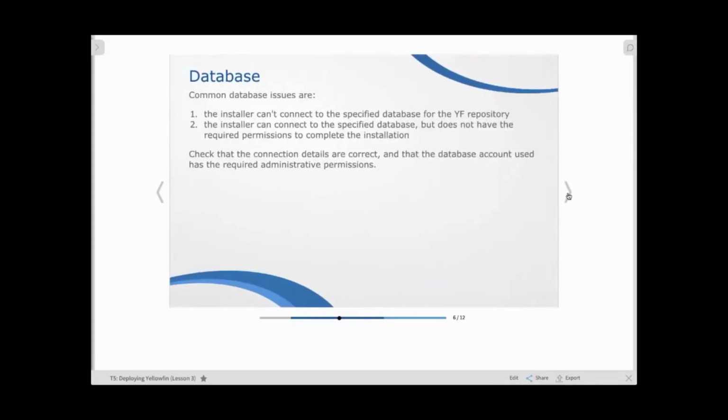So the second most common issue is database issues, and they're not particularly real database issues, but mainly around the installer not being able to connect to a specified database when you want to create a Yellowfin repository. In this installer, it allows you to type in a target instance where you can create a Yellowfin database, and then sometimes people complain that they can't do it. Or they say they can connect to the specified database, but can't complete the installation because of this particular error.